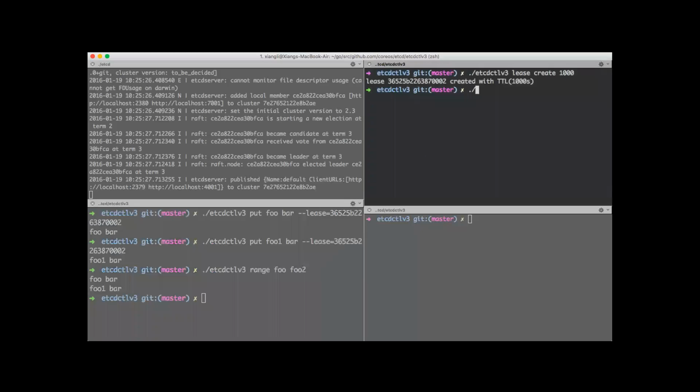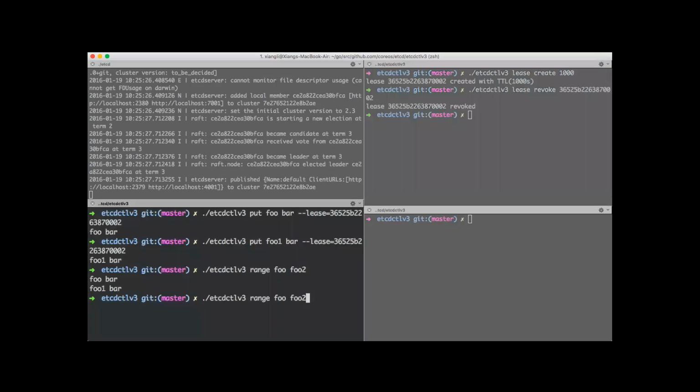In this terminal, I'm going to revoke the lease. What I should see is that all the keys attached to that lease are deleted. So if we do the range query again, all the keys are deleted.